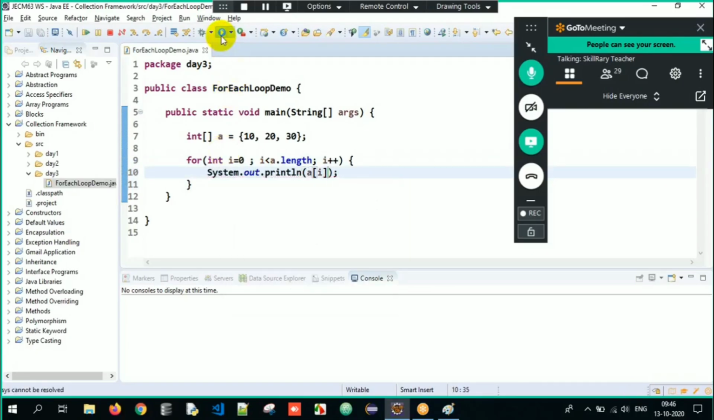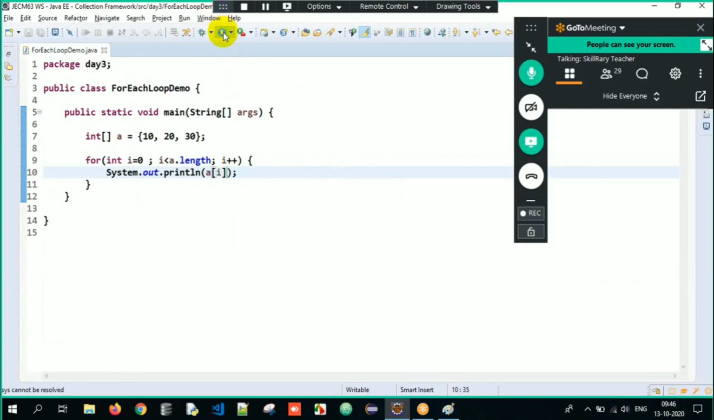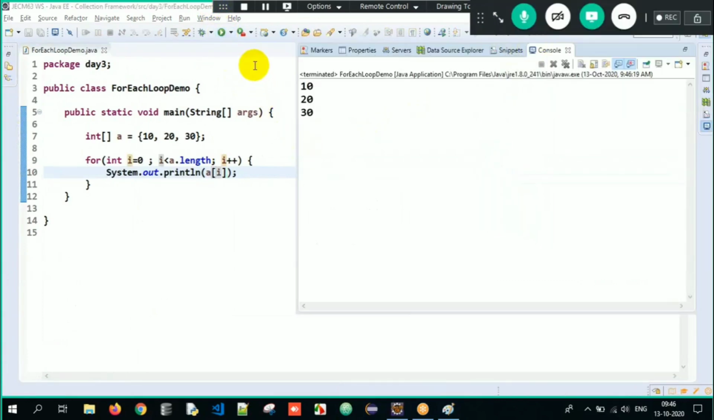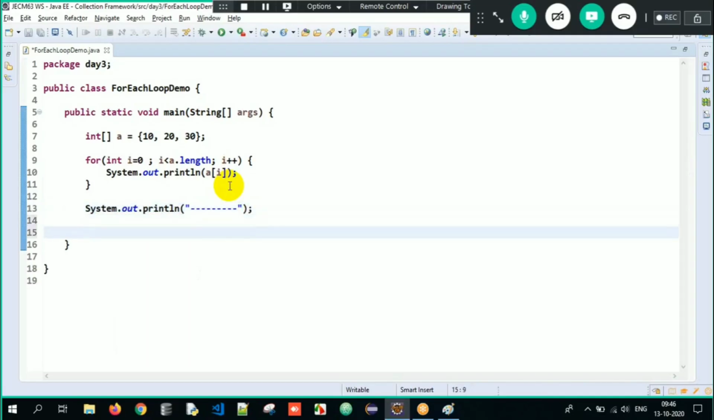So did I get the expected output here? See, I will definitely get the output as 10, 20, 30 here. So if I execute it, I am traversing it with the help of normal for loop here. Okay, I'm just getting the output as 10, 20, 30 here. Clear? Now here, after this, I don't want this program, I want to traverse it with the help of for each loop. I don't want normal for loop. I want for each loop.